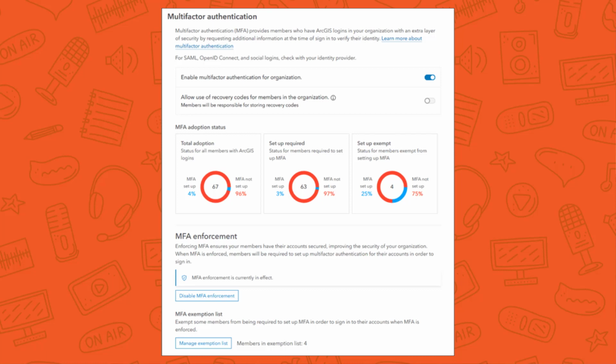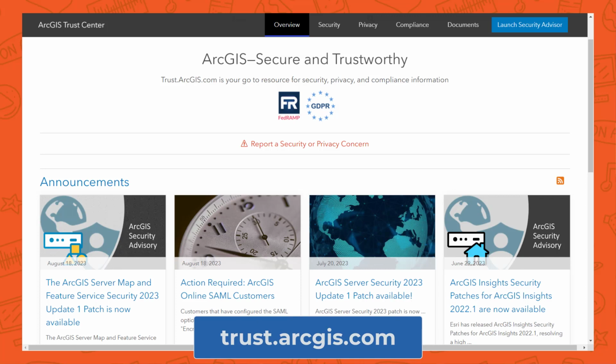I also wanted to take this time to highlight the ArcGIS Trust Center website. This is a one-stop shop for all things security across the ArcGIS platform. I think it's a great resource, and not a lot of users know about it. So if you're looking to implement or are currently using the ArcGIS platform, it's a great place to have questions addressed and look at things surrounding privacy and security across Esri products.